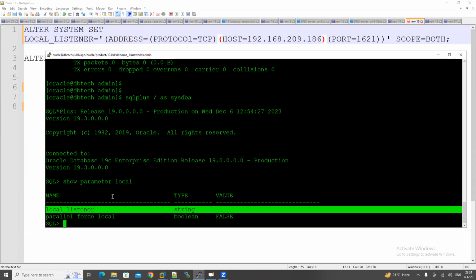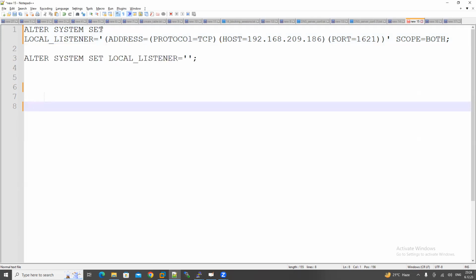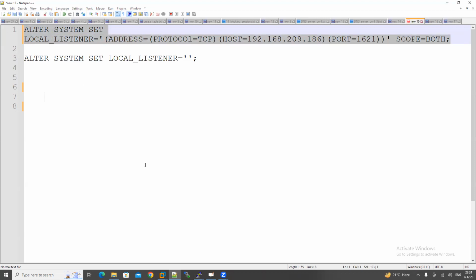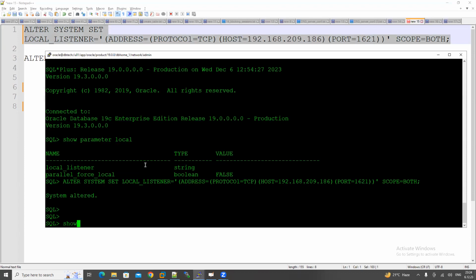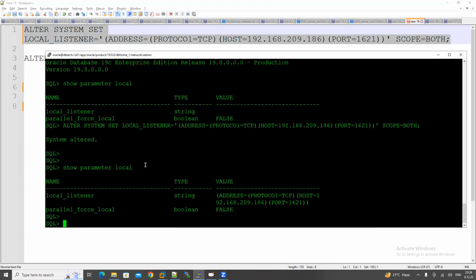So if you want to register your database to a non-default port number, which is other than 1521, yes, you can do that. You have to do alter system set local_listener, and mention the host name and the port number. So let me execute this. Now verify. Yes, your database is registered with this local listener. This local registration and the listener registration will be taken care of by the background process PMON. This is how you can do the listener.ora and tnsnames.ora.